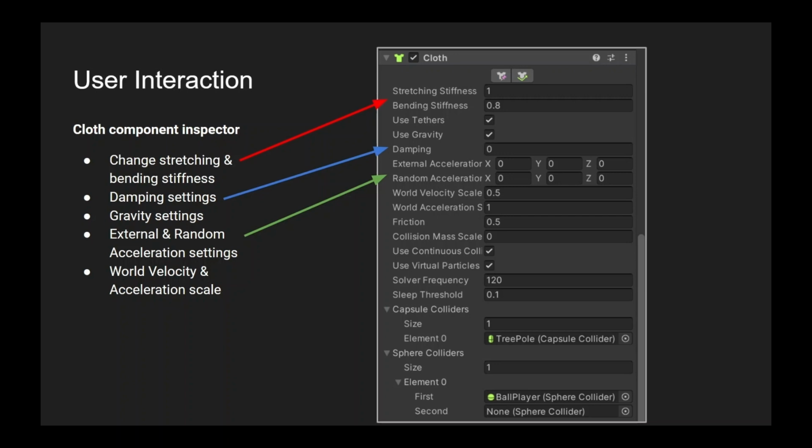So increasing the damping settings will introduce more resistance to the motion of the cloth particles. So when you increase damping, it will dissipate energy faster. So the cloth will look like it won't react so much when external forces are being applied to it.